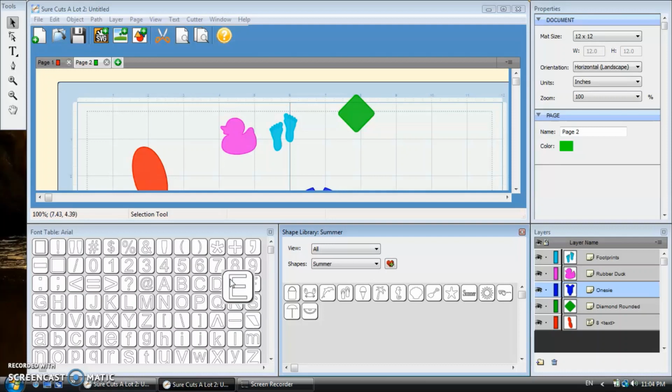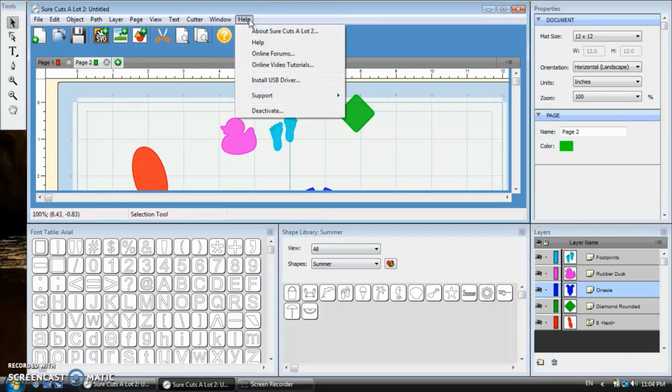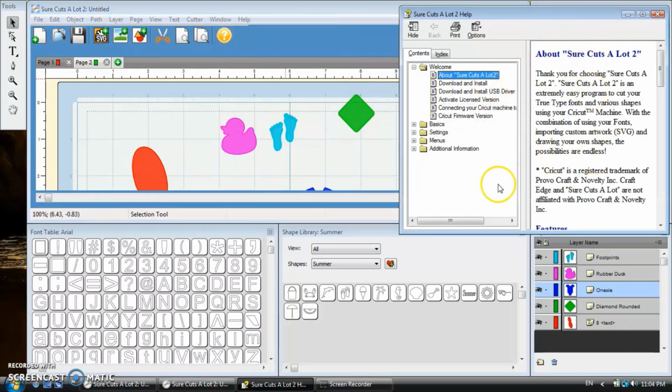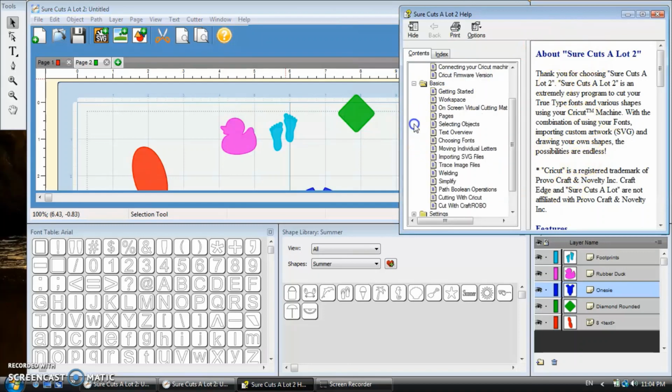I will be adding a link under the description box to a page with a help menu. This will give you step-by-step instructions with pictures on all of the basic and different settings in the program. Now you can also access this help menu right up here at the top under Help, and it will pop up right here. This will help you with all those details getting started.